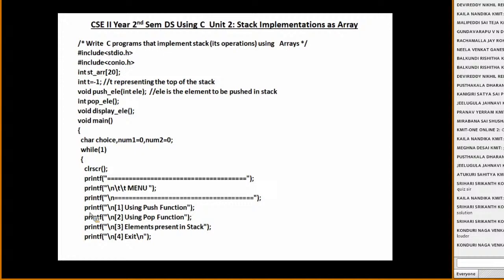Now I have void push_element with one parameter, int pop_element with no parameters but a return value of int, and void display_elements. So this is a prototype, right? Push_le, pop_le, and display_le are the prototypes of the functions. What is a prototype? You are giving an indication, warning the compiler that somewhere in the program I'm going to define a function whose name is push_le, pop_le, and display_le.